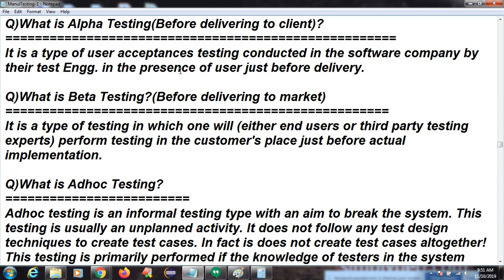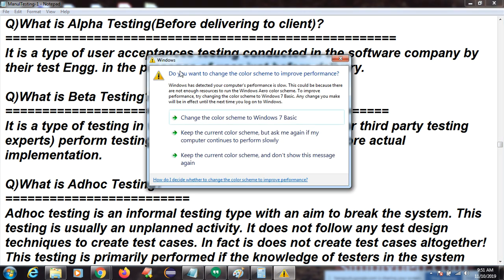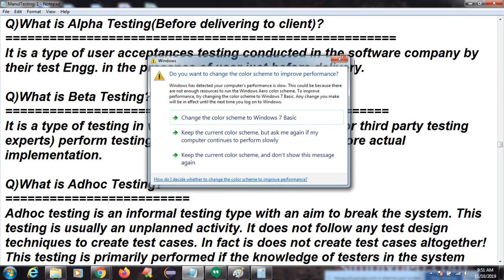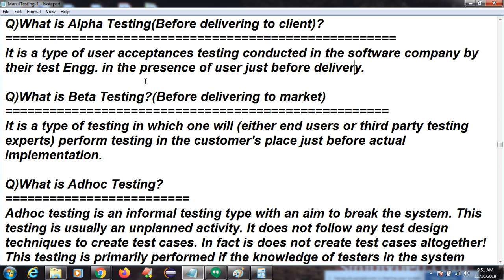Take TCS, a service based company, and we have a client, Amazon. TCS people are giving the service to the Amazon people. So what happens? The TCS test engineer tests this application in the presence of the client, the Amazon people. After it is tested properly and everything is going fine, it will be delivered to production. That's it.